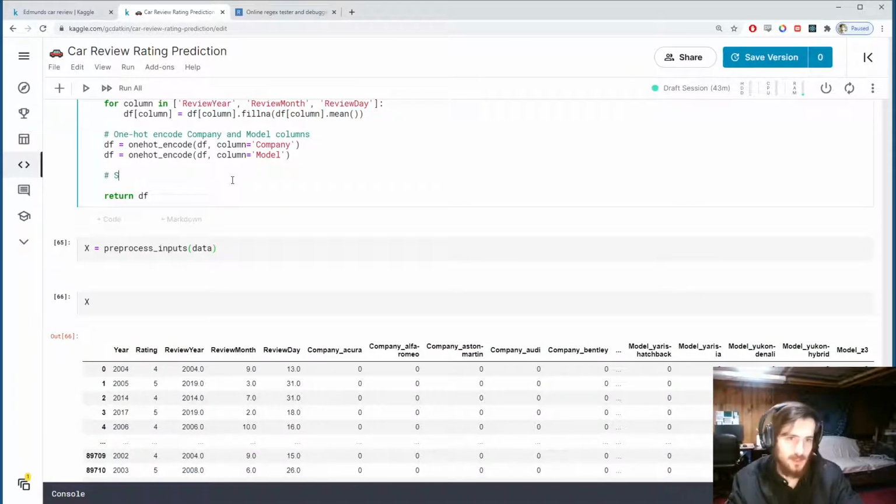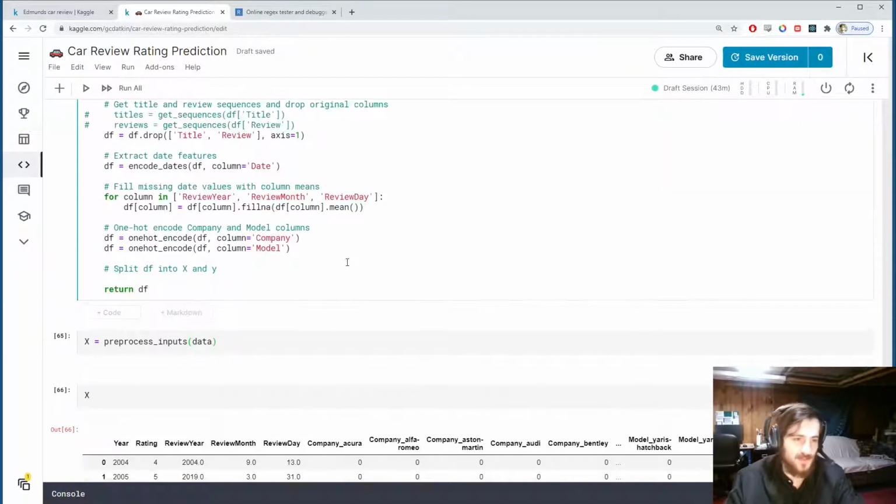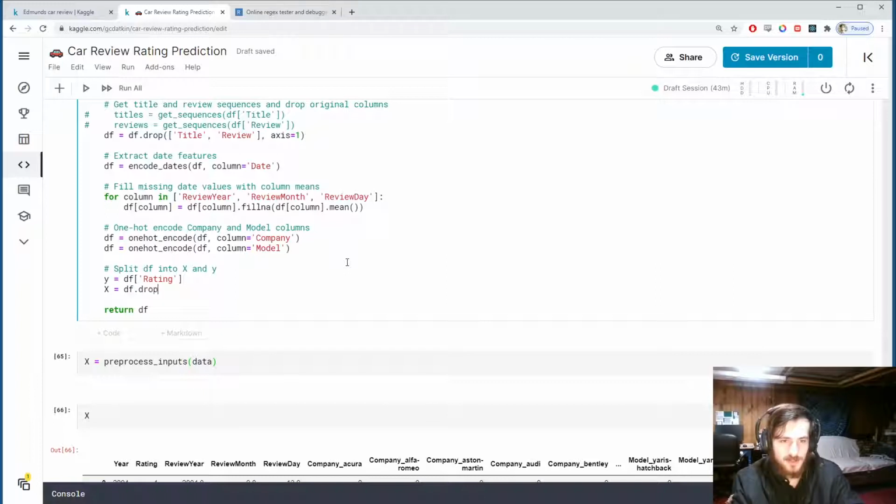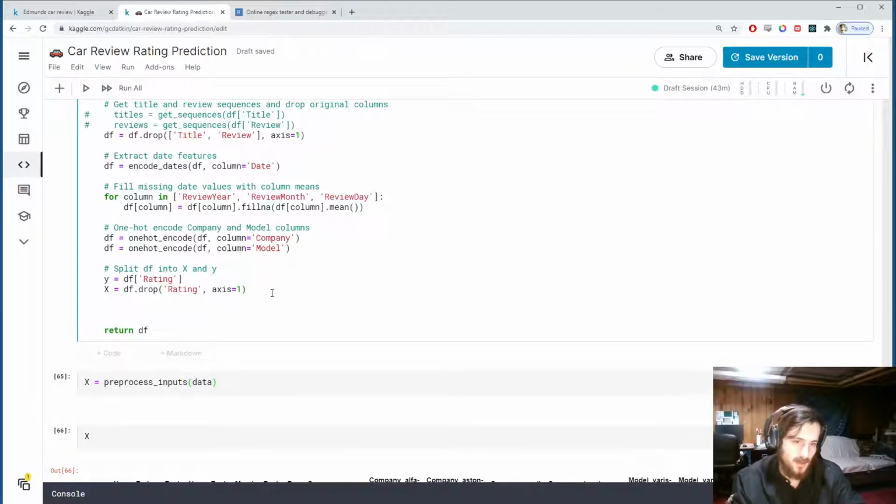And so over here, first, I'd like to split df into x and y, since I don't want to scale the rating column. This is what we're trying to predict, so I don't want to mess with those values. And we can call y df sub rating, and x is going to be the rest of the data that isn't the rating column. So we're dropping it from axis 1 and storing that in x. Alright, and then we'll do our train test split.